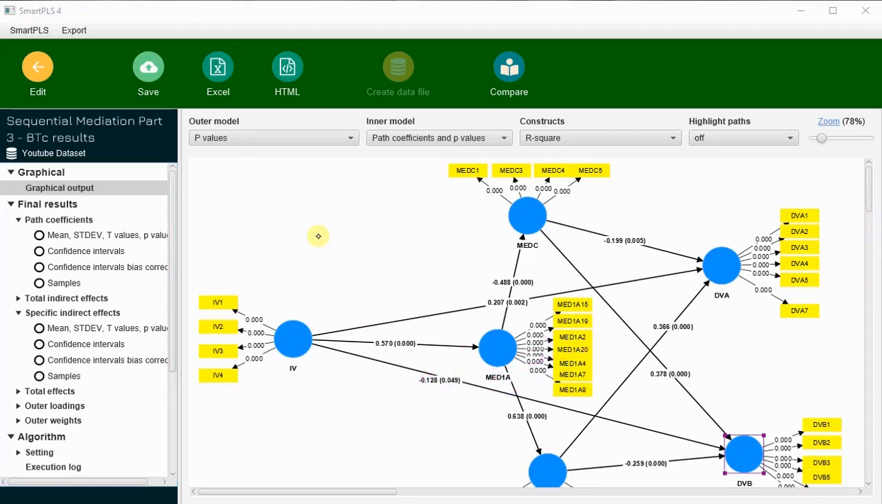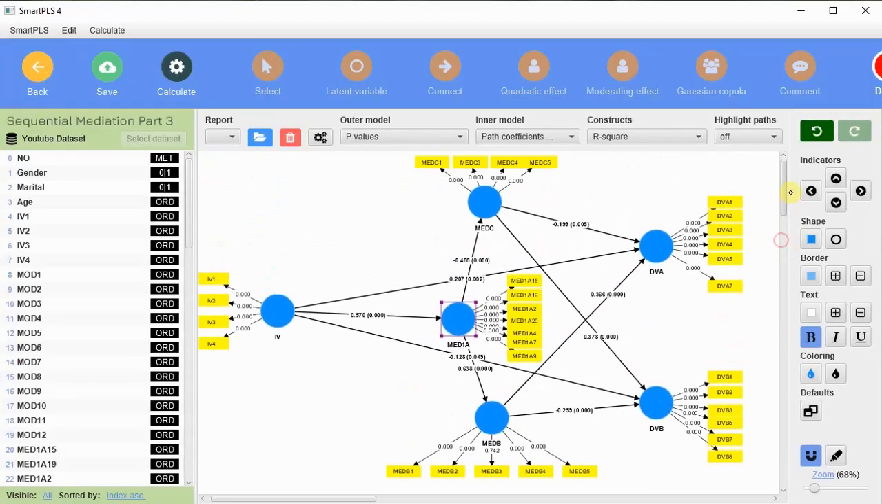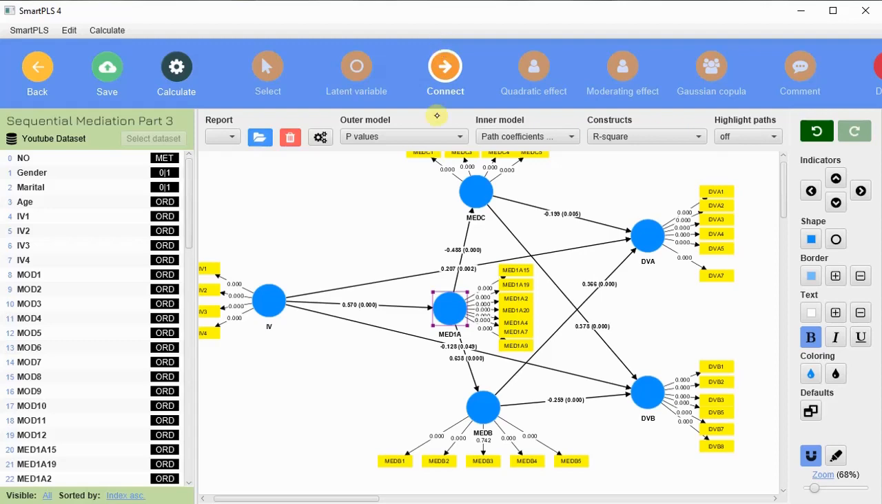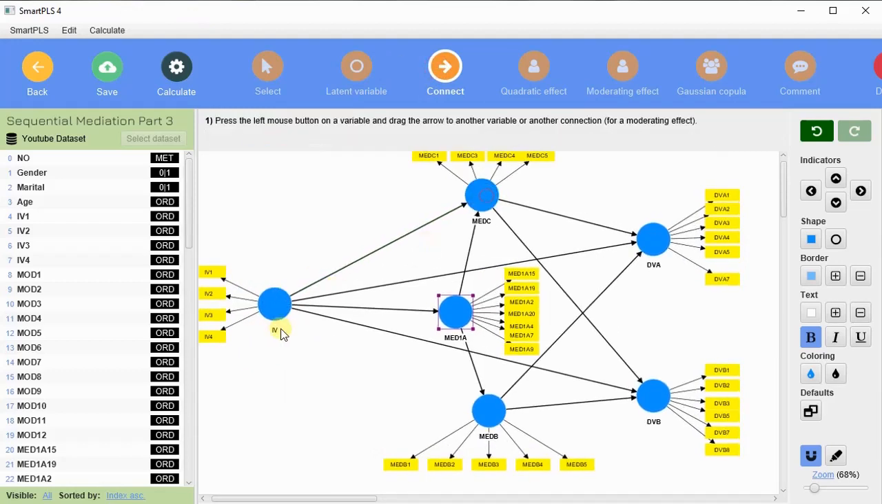Now in this model I have tested. Now we can add other paths in this model also. For example, let me move to my back and show you the connect. Select the connect option and just connect the IV to mediator C, IV to mediator B, and let's suppose this first mediator also has an indirect effect on the mediator DV and on DVB.